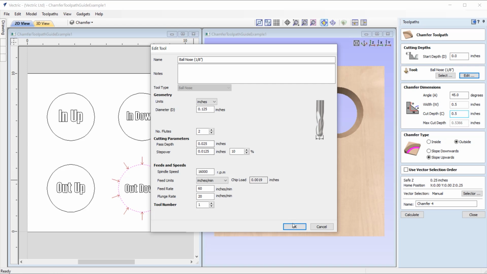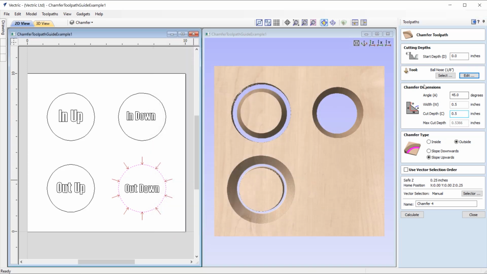Okay, so I'm happy with that pass depth. So we'll go ahead and press OK. And we can specify our chamfer dimensions. So this time I would like to change the angle. We'll make that 30 degrees this time.